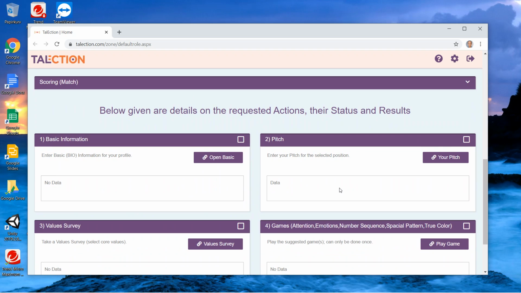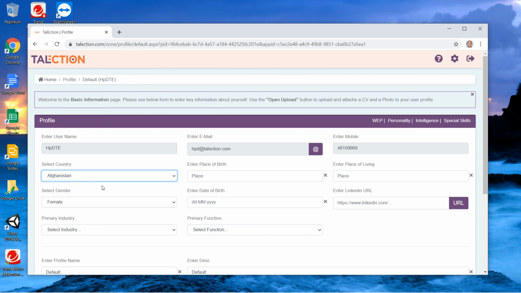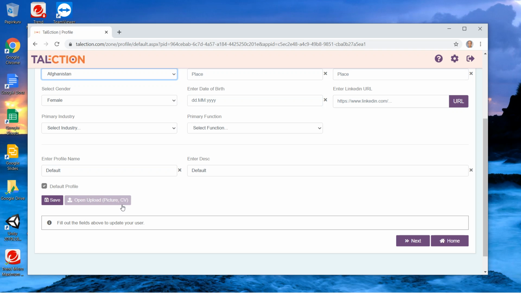Below you have a frame for each of the tasks where you have the Activate Task button, and also the results of the tasks are displayed. So let's start off by pressing the basic task, and here you're taken to the basic information page. Here you're asked to enter some basic information about yourself, like date of birth, gender, etc. And you're also asked to upload a picture and a CV that will be attached to your profile. And you save the data by pressing the Save button.